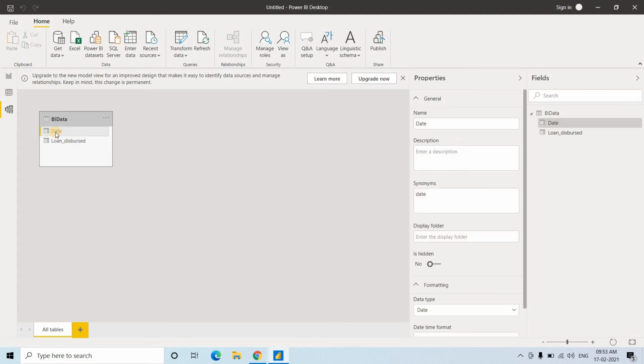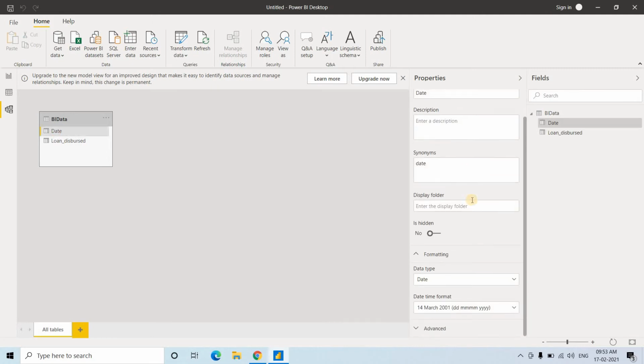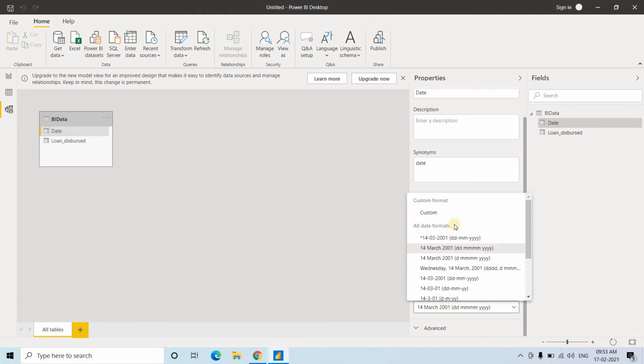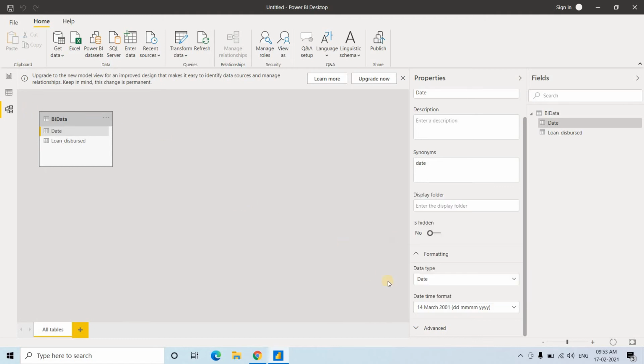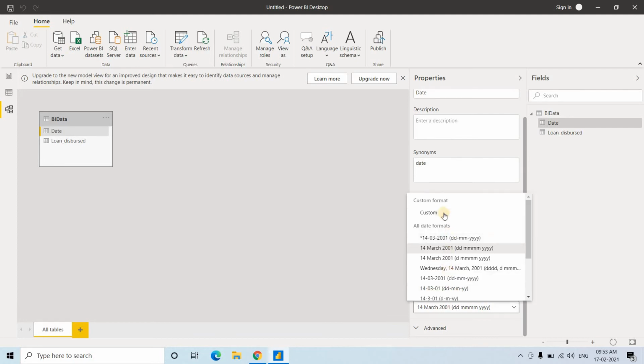So suppose I am clicking on the date column. Okay, you can see here the date time format. So the current date time format is 14-03-2001, DDMMYY, so that star is coming, right? And there are different other date formats. There are custom date formats also which you can play around with. I'll be discussing all those later.